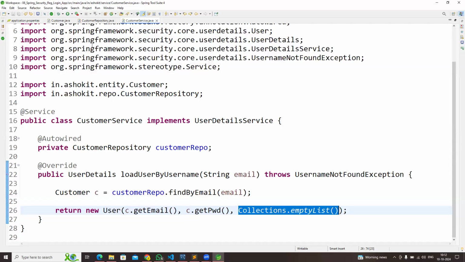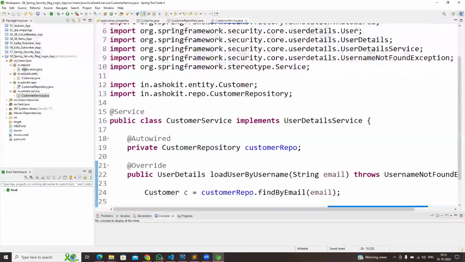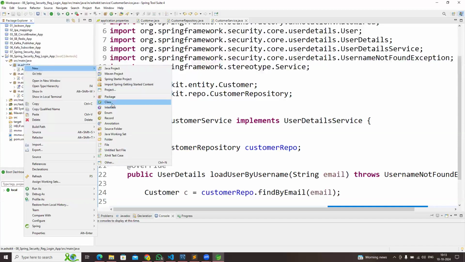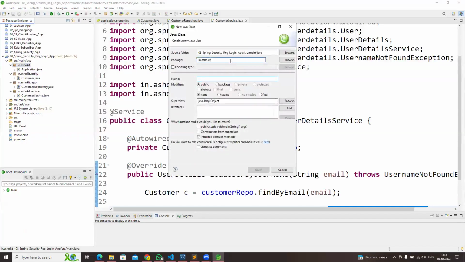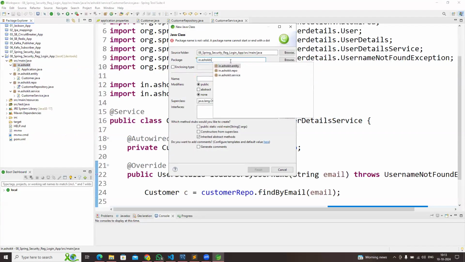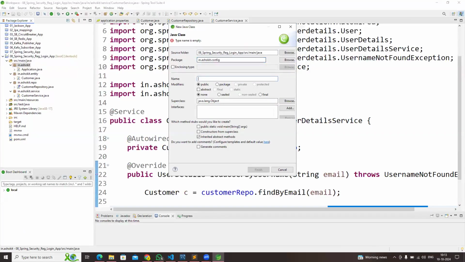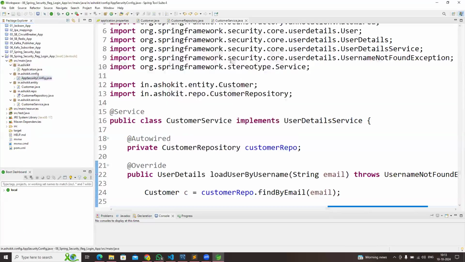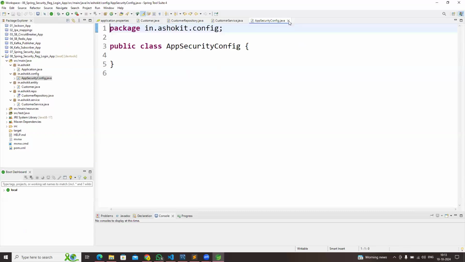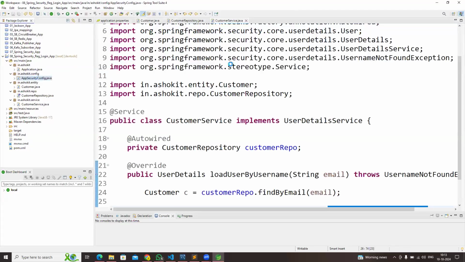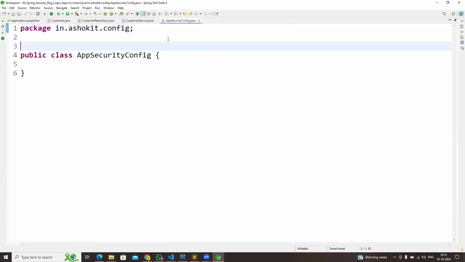Perfect. So once it is done, now let me create the security configuration class for the customization. Registration and login: do we need authentication for registration and login, or can anybody access that? Anybody can access. So we need to allow the registration URL and login URL for everybody.